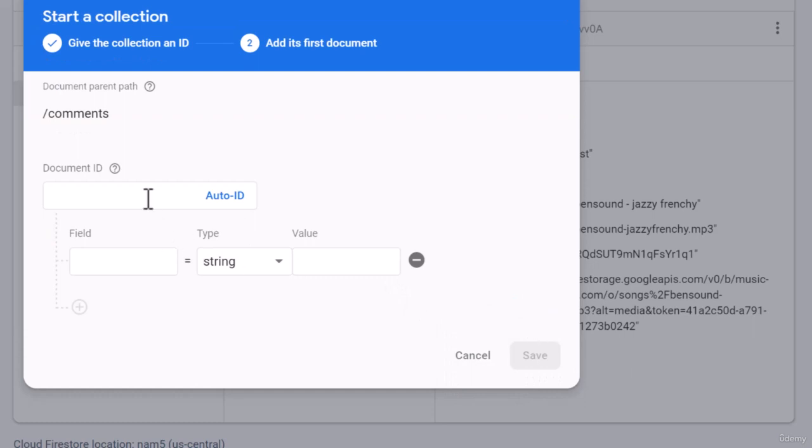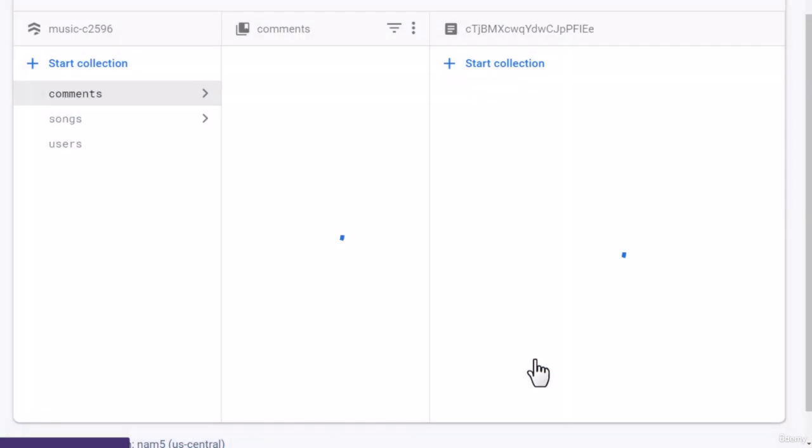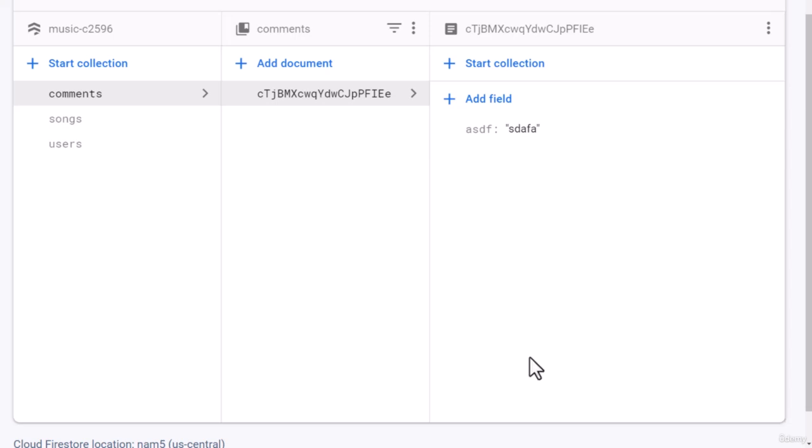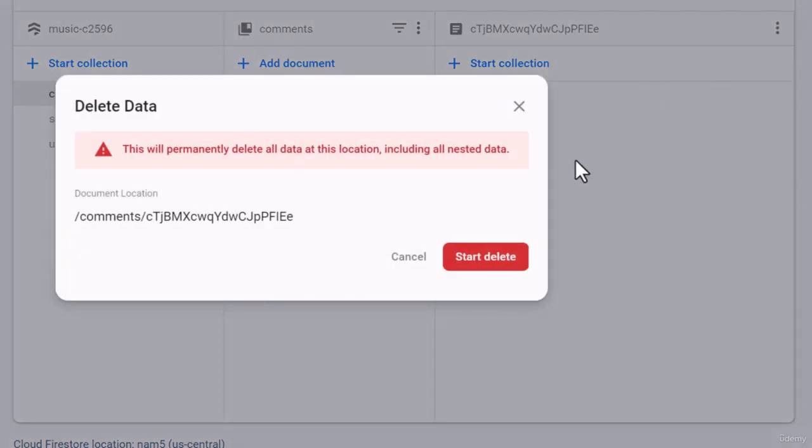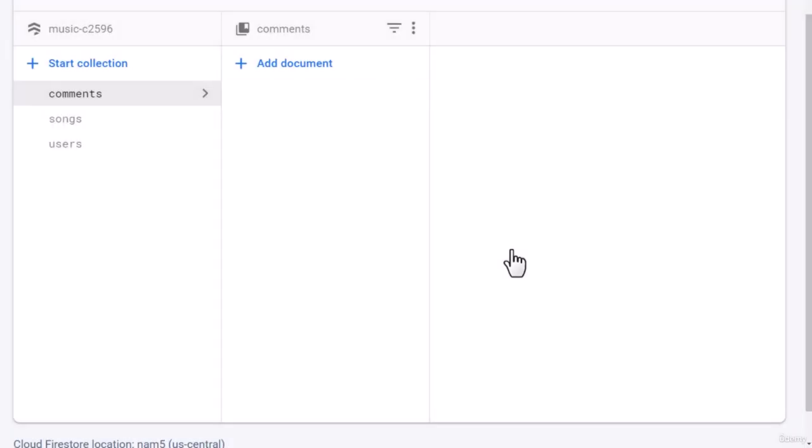Next, it'll ask us to insert a document. We'll delete the document after creating it. Feel free to add in random gibberish. After creating the collection, we'll delete the document. Select the document in the second column. In the third column, we can delete the document at the top right corner. The collection is ready. We can interact with it by using the Firebase SDK.